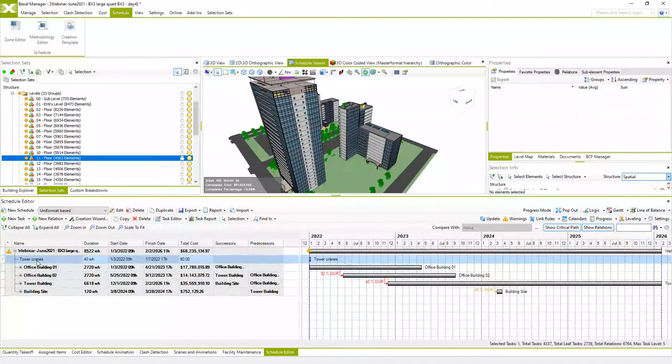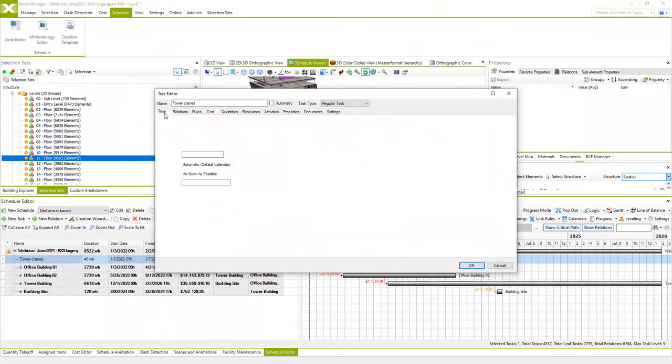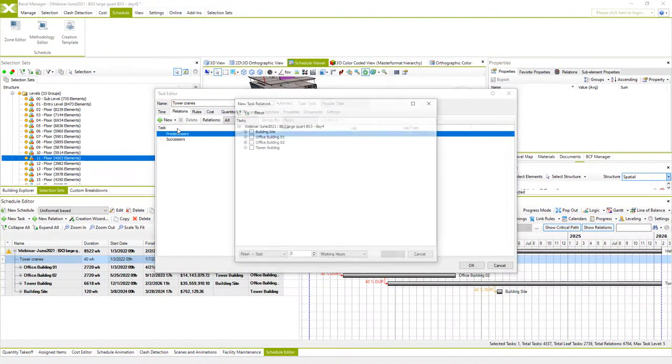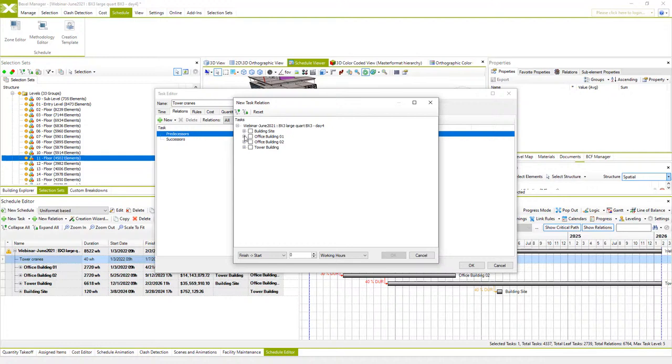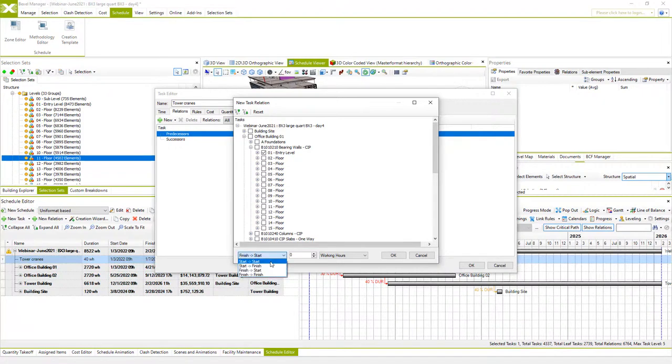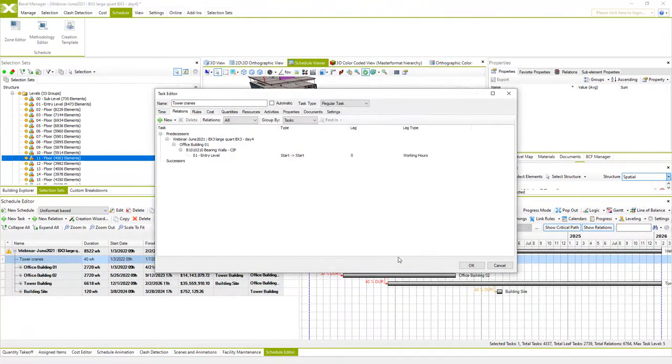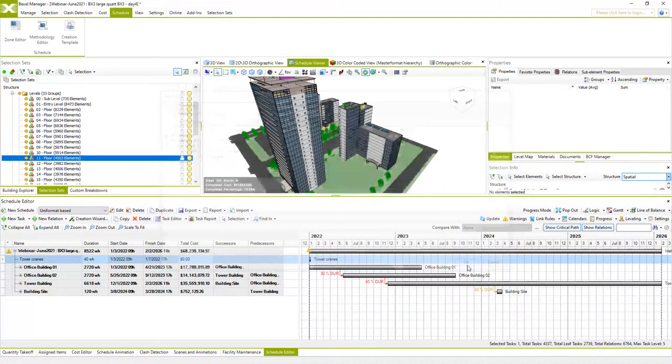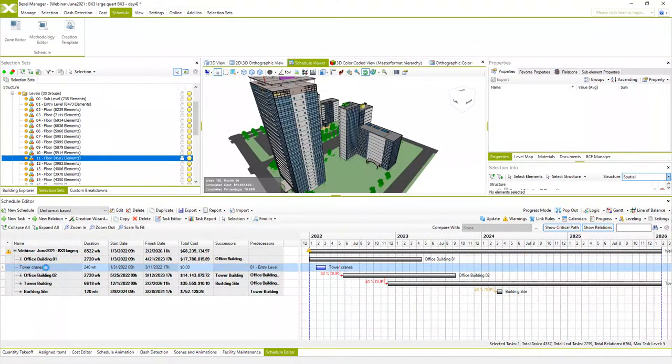And for each task, we can manually override duration and add relation with other tasks. So I will add some predecessors for this task. And in this case, I will relate it to some other tasks of base level concrete works and make them start-start relation. You can see that task is shifted in our Gantt chart and duration is also changed.